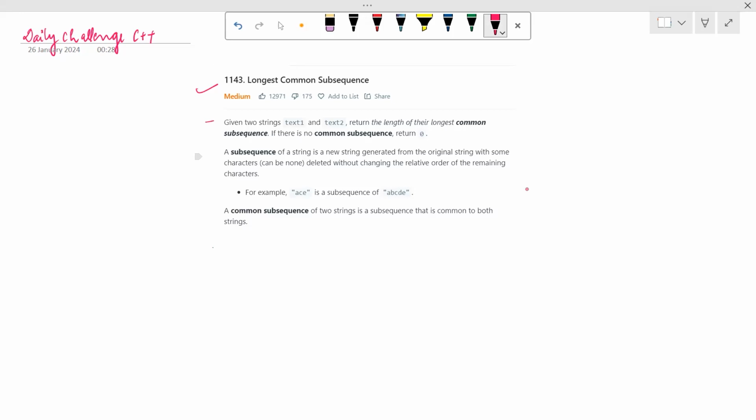Given two strings text1 and text2, return the length of the longest common subsequence. If there is no common subsequence, return a 0. Now what is a subsequence? A subsequence of a string is a new string generated from the original string with some characters deleted without changing the order of the remaining characters.